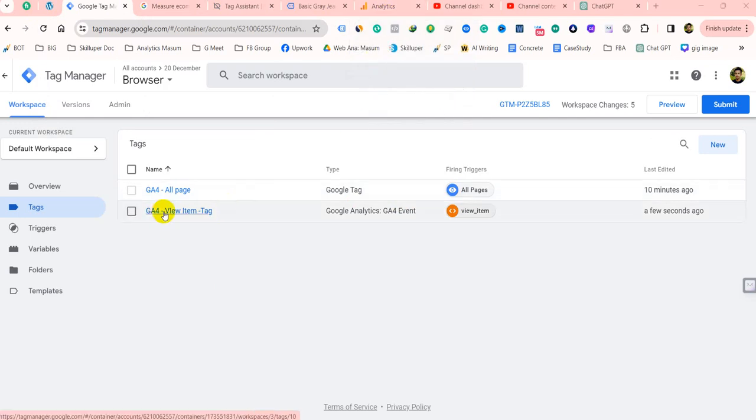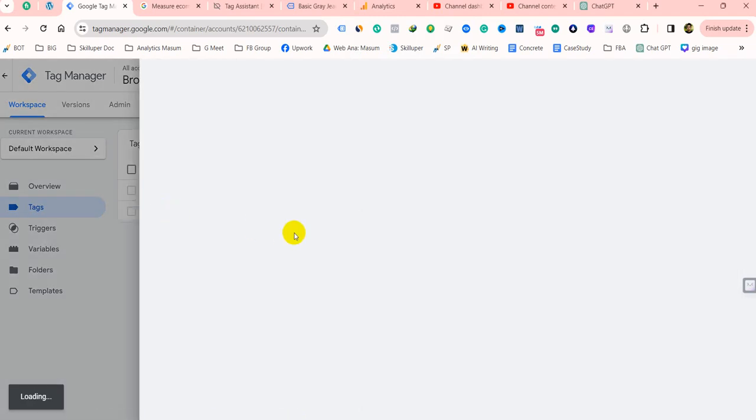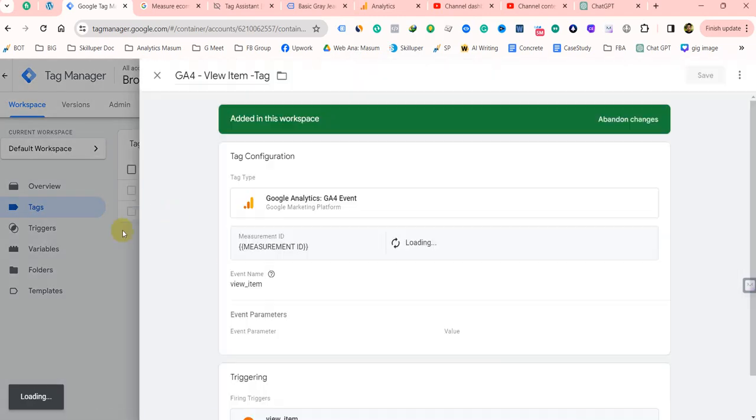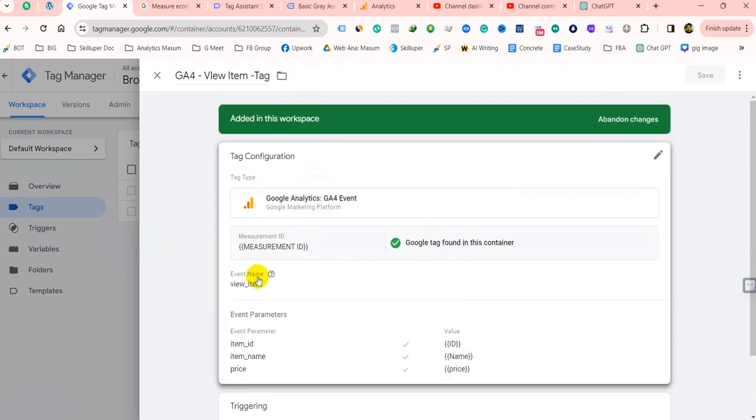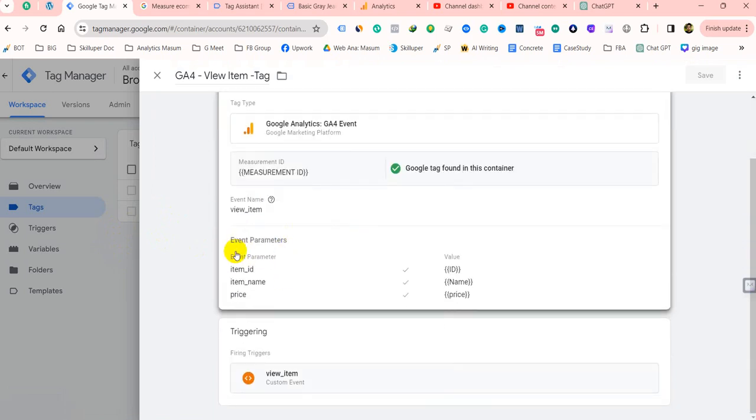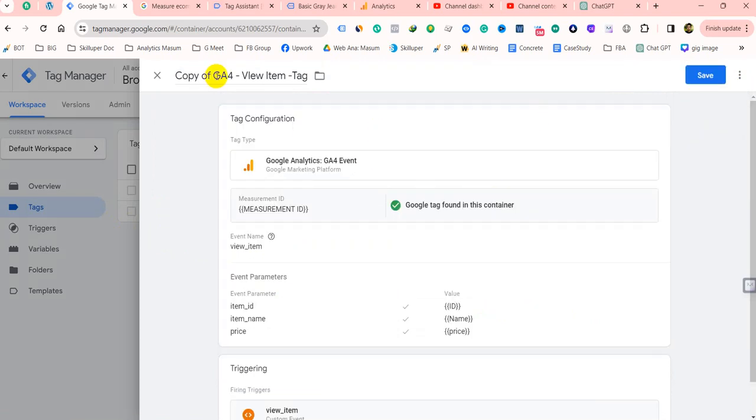So here I have created a view item tag. You can see we can create a new tag, or we can use this one, and this one will be easy for us because we have already added a parameter here. Okay, what we have to do, we just need to click on here and copy, then we have to change this.